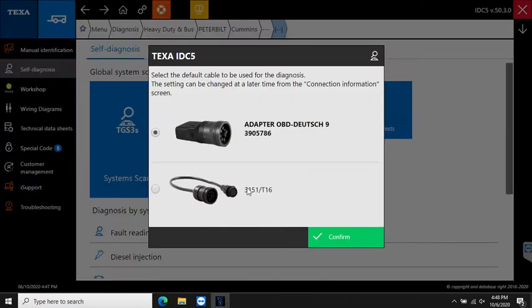Let's click on that. This asks us what our default cable is going to be. So on TEXA sold within the last few years, you're going to use the top one. Older kits may have this 3151 T16, but this cable hasn't been around for a while. So if you're having problems getting your TEXA to connect, it's possible that you have chosen this cable, but you're actually using the one above, because they do communicate differently. So we're just going to confirm that we're using the cable at the top.